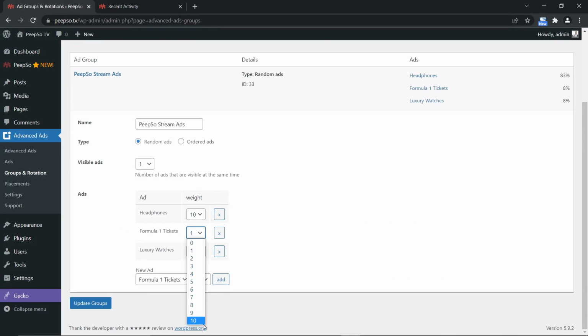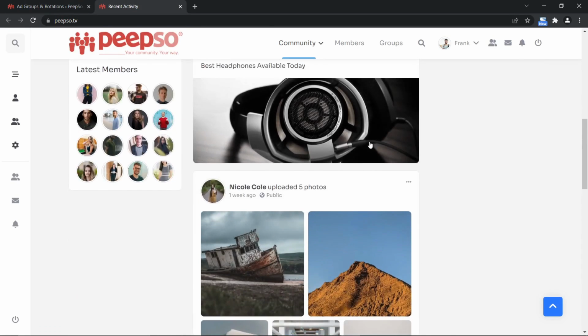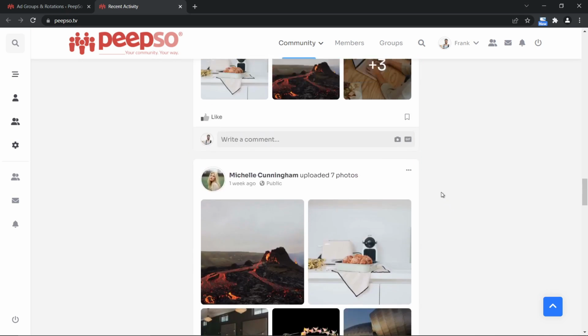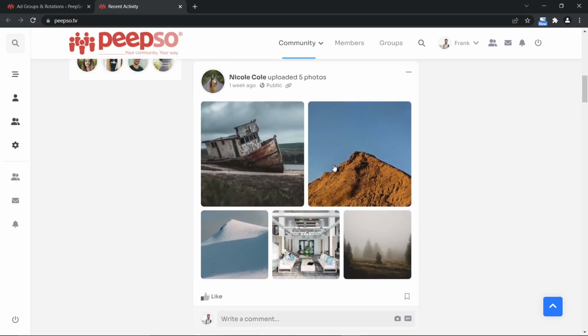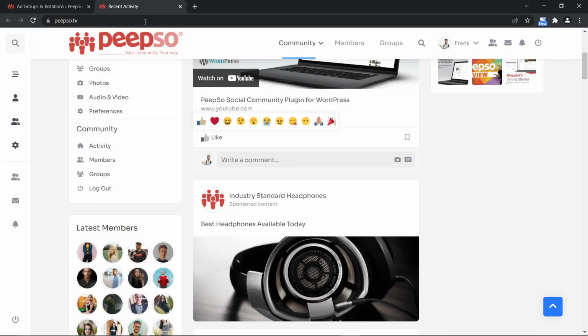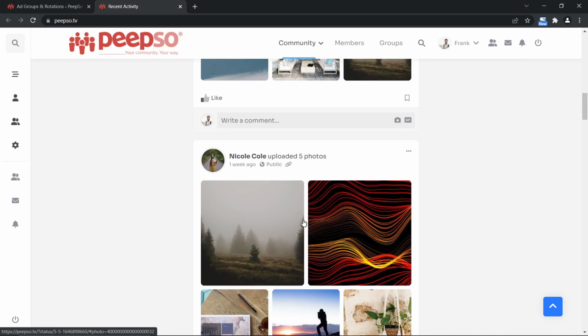Likewise, if I want to change the Formula 1 ticket to be most predominant ad, I will update the groups like this. So Formula 1 tickets is now on top and headphones and luxury watches are less important. Refresh the page and headphones, but the Formula 1 will be shown 2 times most likely. Yeah, there it is, right? So once again, you can kind of influence what ads will be displayed by changing the weight. But if you want to show the ad only once per page, you will actually need to go and buy additional add-ons from advanced ads.